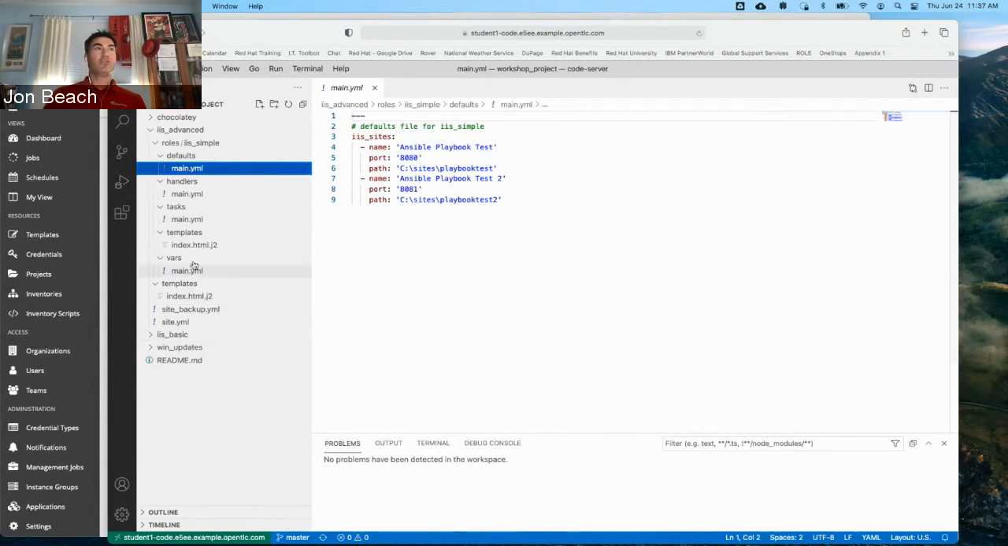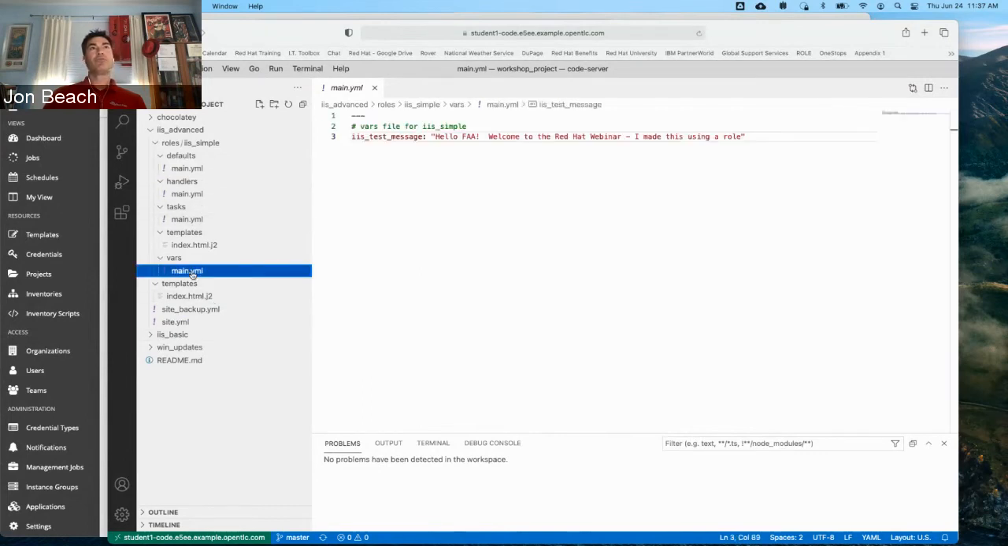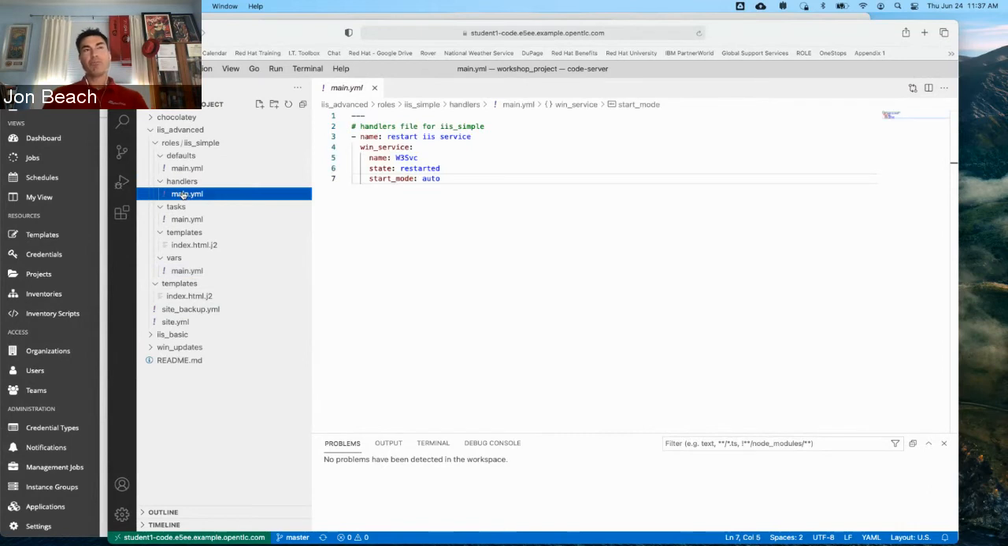Second section is our variables. Let's go down to the variables. Again, this is our default test message that we'll use. This is the variable that it will plug in, and I'll show you where it plugs in in a second. The handlers, like I said, at the end of that previous play, it's going to restart the IIS server.